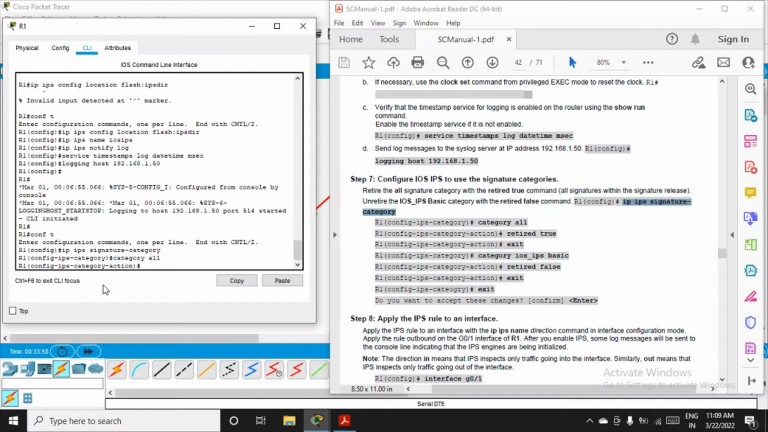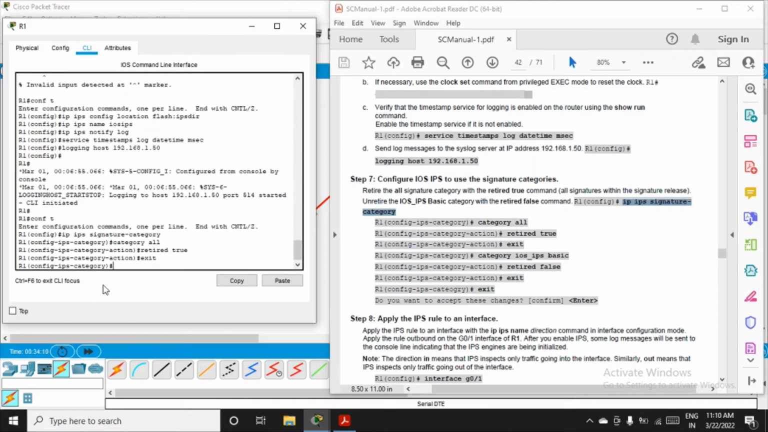Okay, so now we have to take the action. We are asking that all the signatures get retired first, which means whatever signatures it has by default, remove them, and then exit. Now we have to specify which signatures we want.